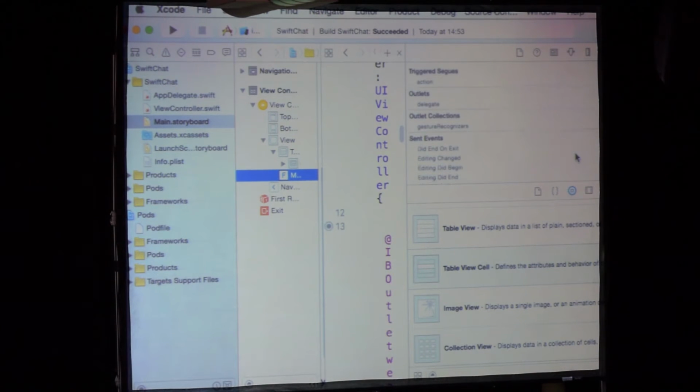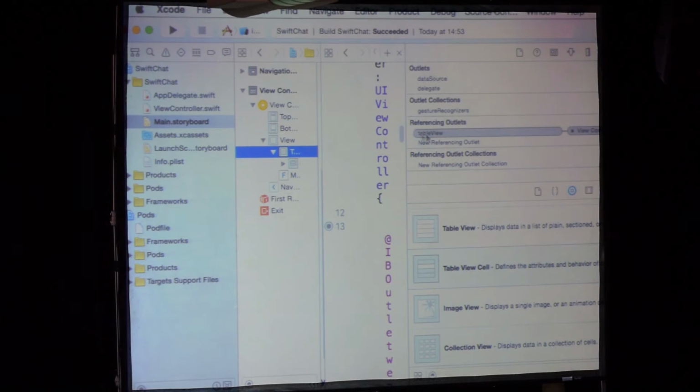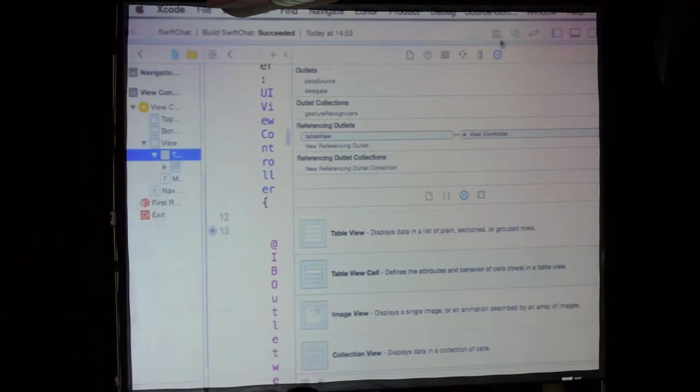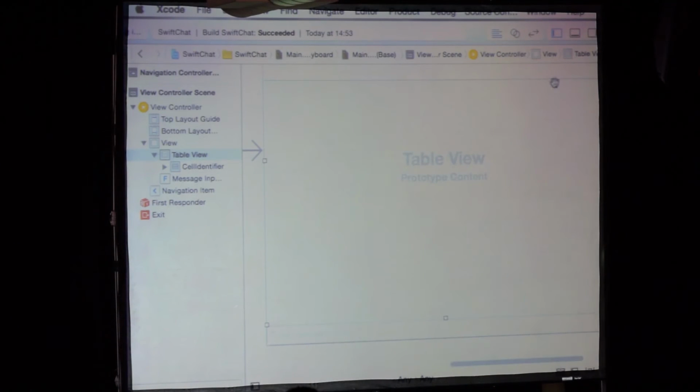And if we scroll all the way over here, it'll have the referencing outlet in view controller, and that's how we know they're hooked up. Table view is going to have the same thing. It has a referencing outlet in view controller. And that just means that we can, by the name of it, reference it from our view controller.